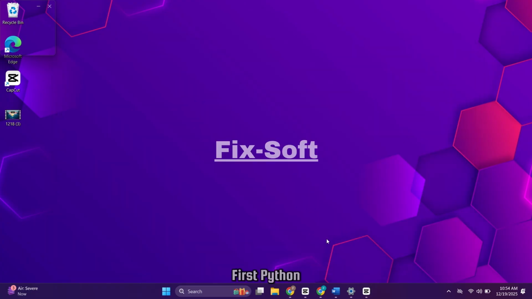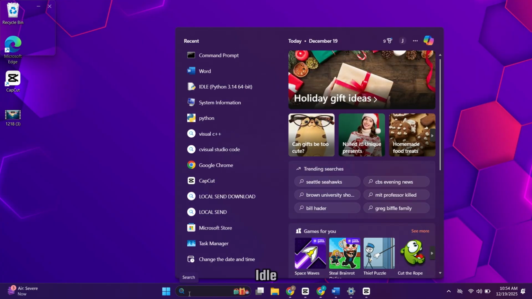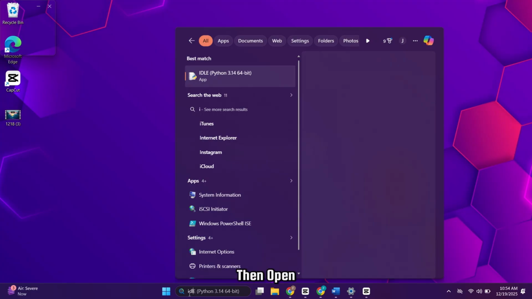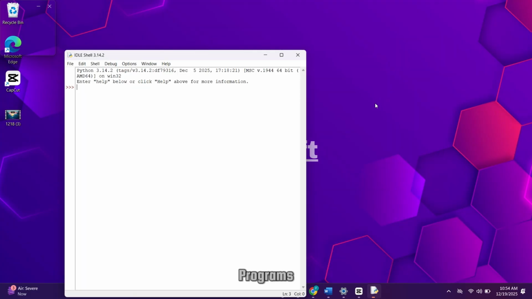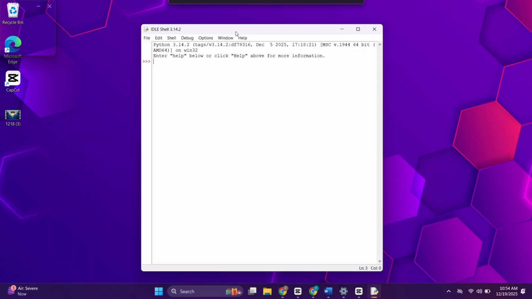Now, let's run your first Python program. Open the Start menu. Here type IDLE. Then open it. IDLE is the tool we installed along with Python to run programs. In the editor, type a simple print statement, for example, printing your name. Press Enter, and you will see the output immediately.